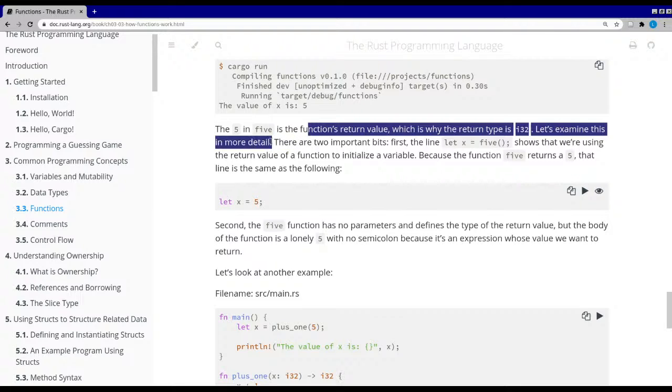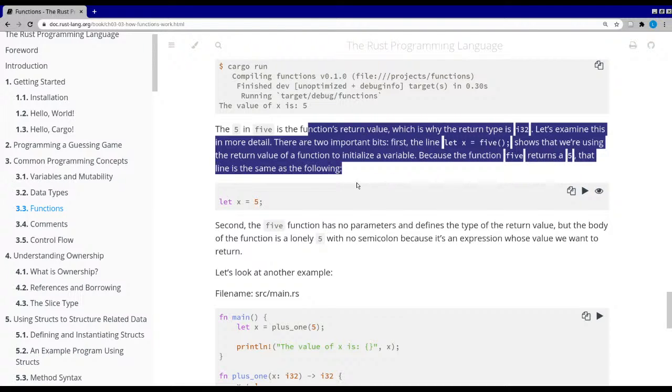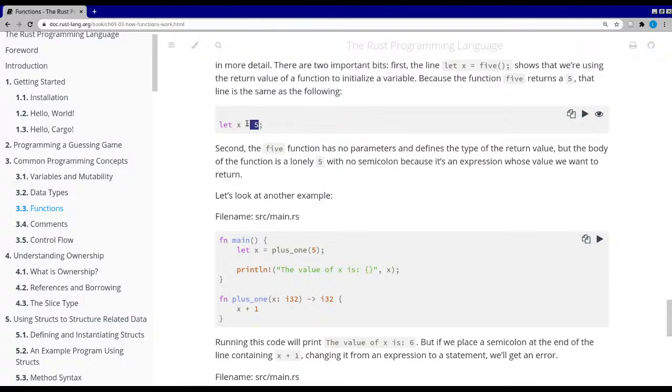Let's examine this in more detail. There are two important bits. First, the line let x = 5 shows that we're using the return value of a function to initialize a variable. Because the function five returns a 5, that line is the same as let x = 5. Yeah, but this is at runtime, not at compile time.